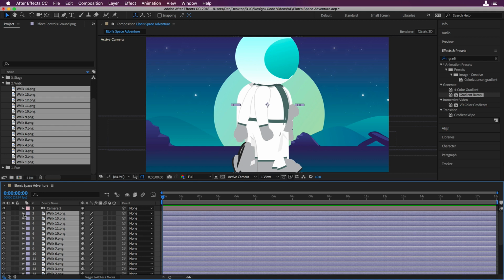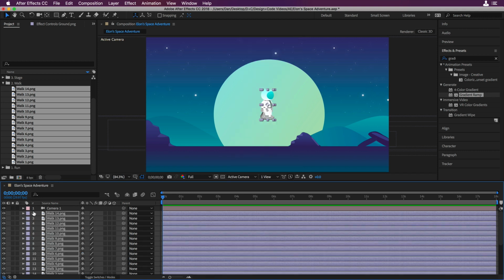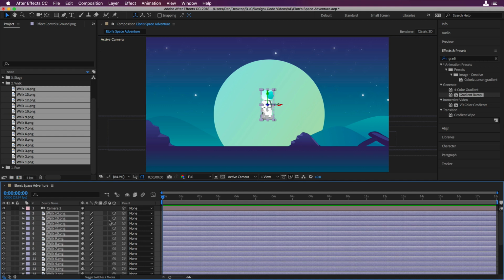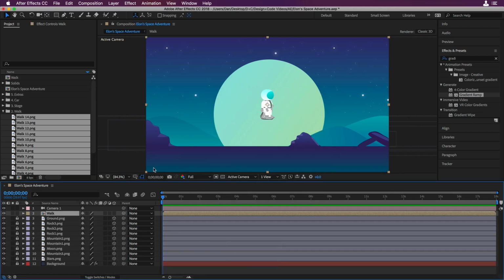Now I will go to Transform and I will scale it down to 20%. Also, don't forget to convert this to 3D layers as well. Nice. Now, I will nest all these different assets in a new composition. To do so, go to Layer, Pre-compose, and we will call this Walk. Perfect. And make sure that you also convert Walk to a 3D layer.